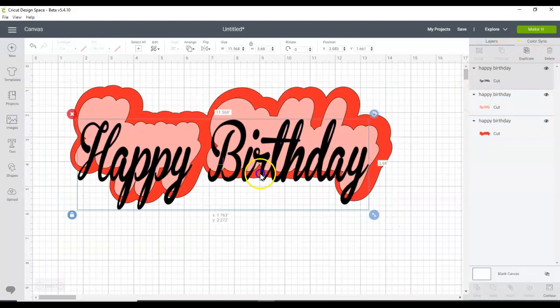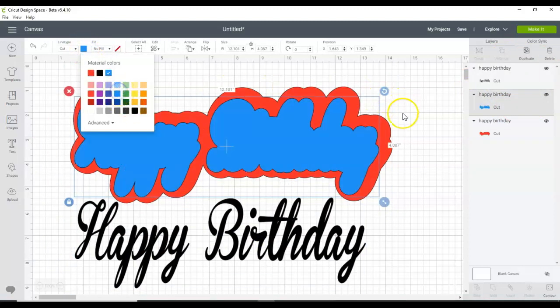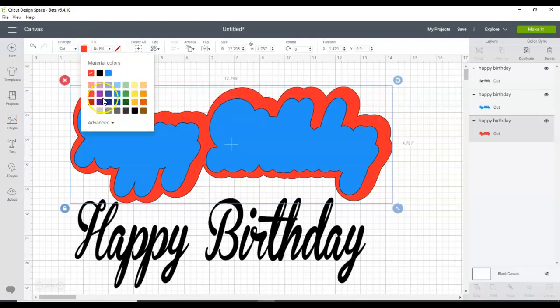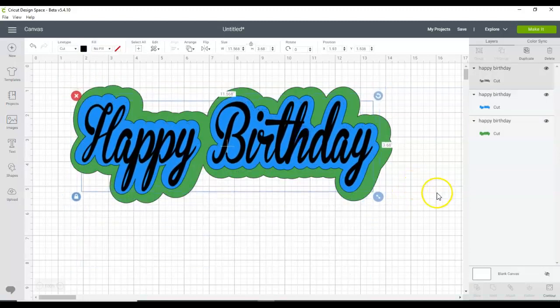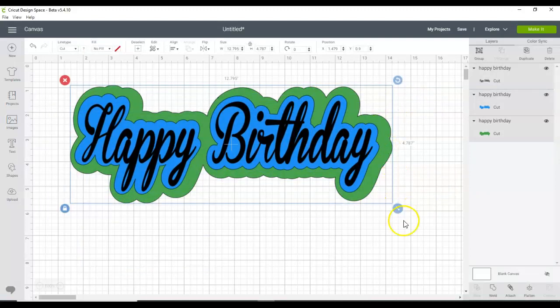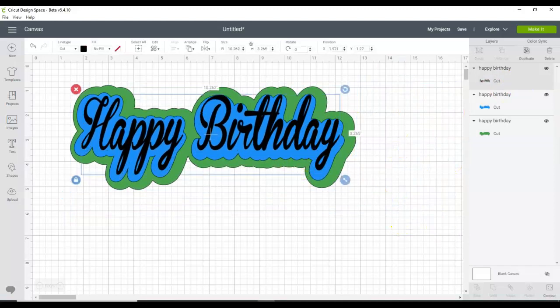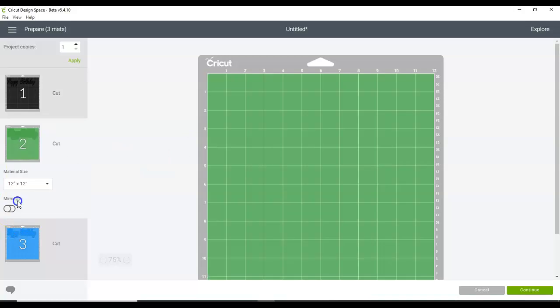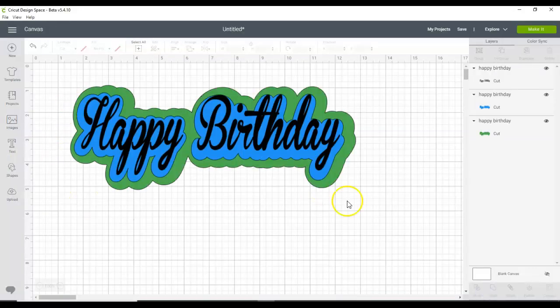You click ungroup. Let's say you want to change the color of that one. You don't want it that color anymore. You're going to do it blue. Let's say you don't want that one red anymore. You're going to do it green. And then that's how it comes up. There you go. You cut it, you make it, and each one of them comes as a cut individually.